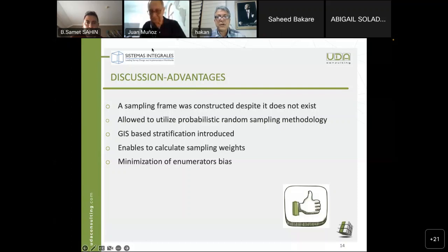You can include also other map-based data as a stratification layer. I will give an example for the case in Angola soon. In addition to this, it minimizes any bias that might be produced by the enumerators. And it is relatively cheaper, a cost advantage compared to the full listing by using the traditional methods.